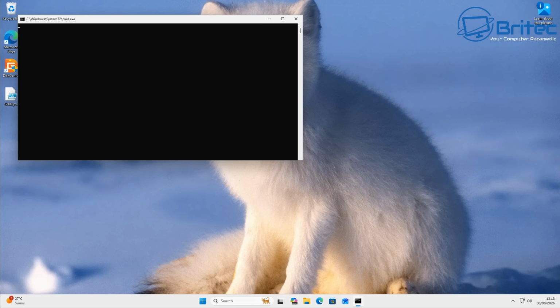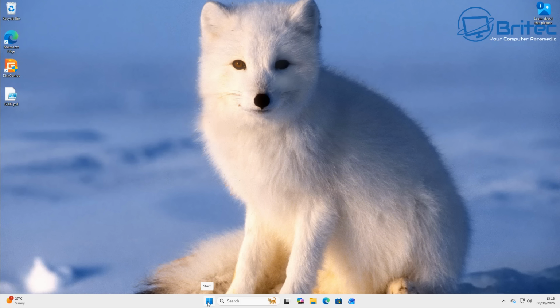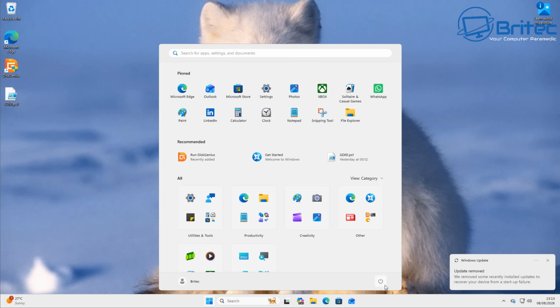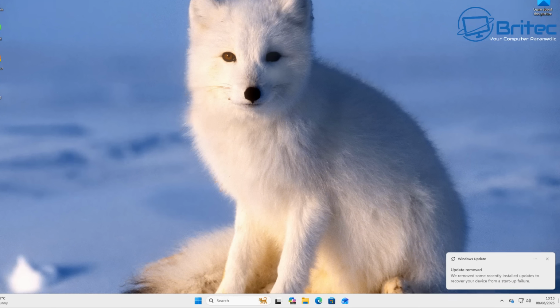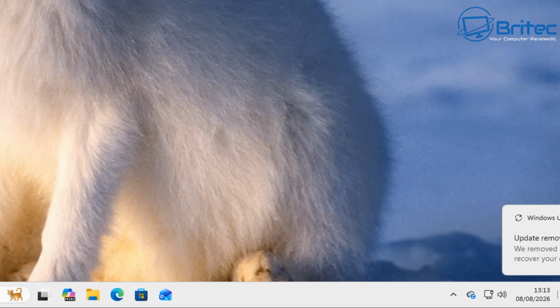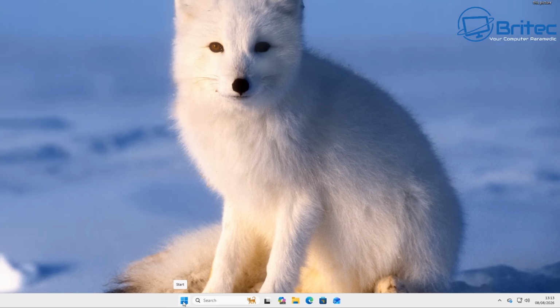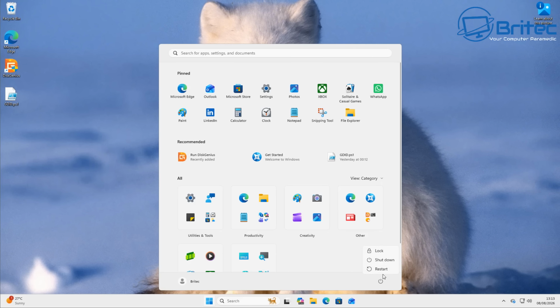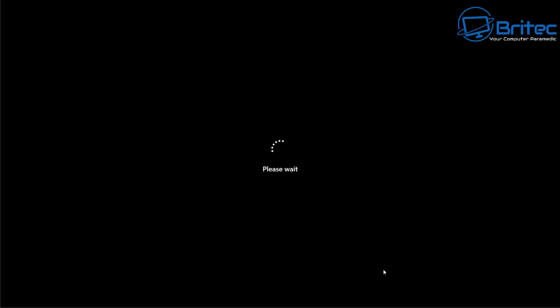And when you get to the desktop, if it allows you to get to the desktop, you should see the fix pop up on the screen. Let me show you what that looks like once we get to the desktop here. So now Windows is attempting to fix my PC and fix my Windows updates. And you'll see down the bottom right hand side, update removed. It's automatically repaired my system and removed some of the recently installed updates to try and fix the problem that we had with this computer. And that's what Windows can do. It can repair itself.